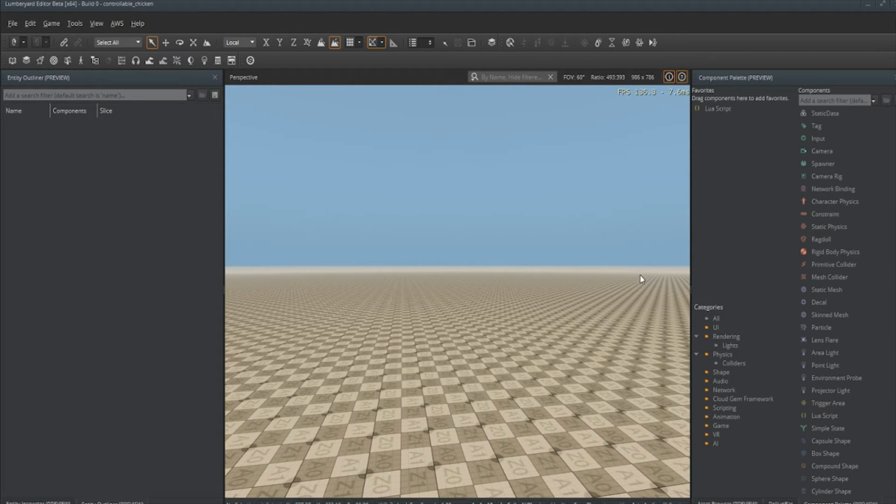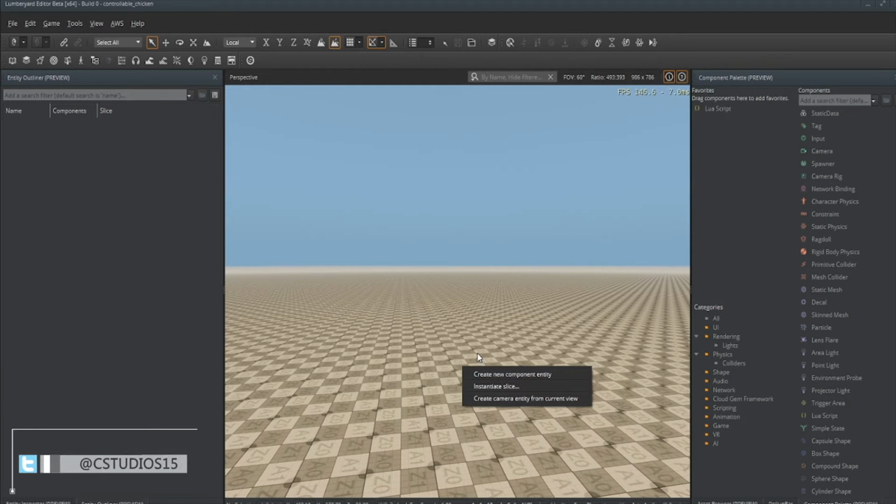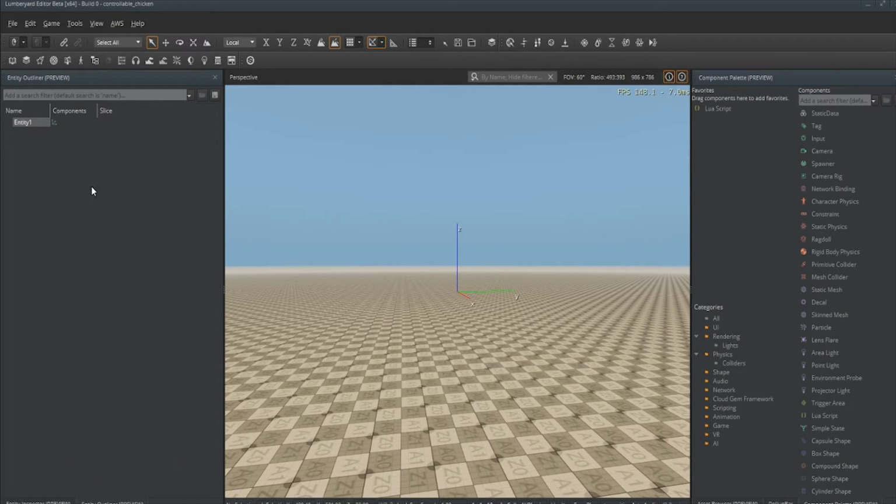So what you do is, let's create one. You can create a component entity in two ways. You can right click and create a new component entity, just right clicking in the world, or you can right click in the outliner. So let's create that, and then it pops up here. Now you can drag and drop here, which is why I put them on separate sides of the window. If I had it tabbed, then it wouldn't be useful in that manner.